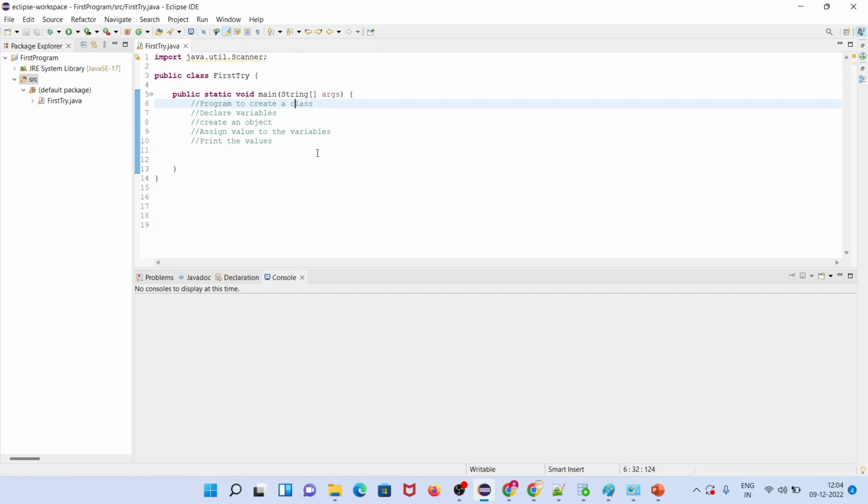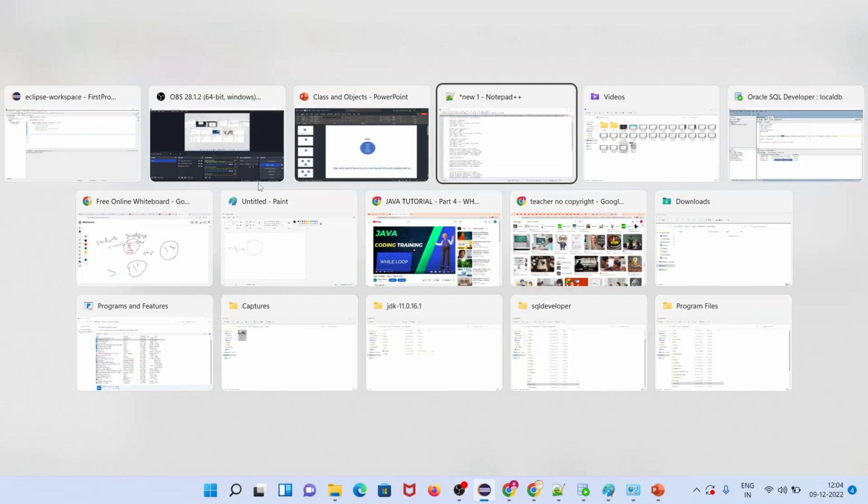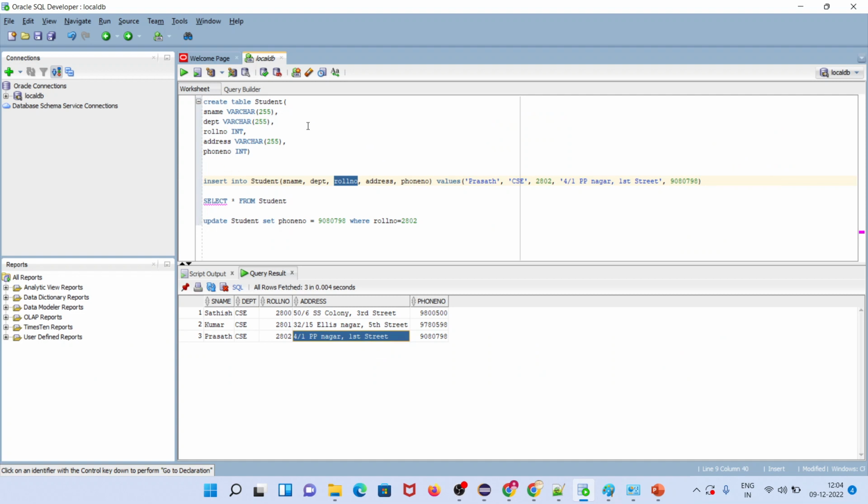Okay, so before creating a class in Java, I want to explain the SQL tables. Let me open the SQL table. You may be wondering why I need to explain tables while explaining Java, because if we know how the table works, then we can compare it with the Java class creation and understand more easily. So that is the reason I want to explain table structures.